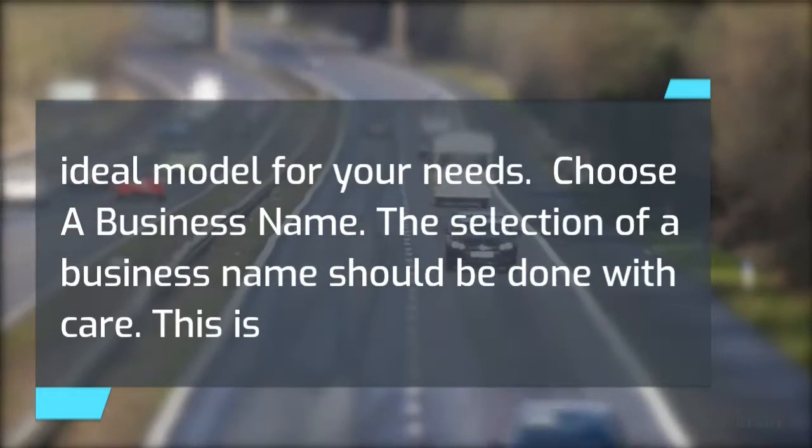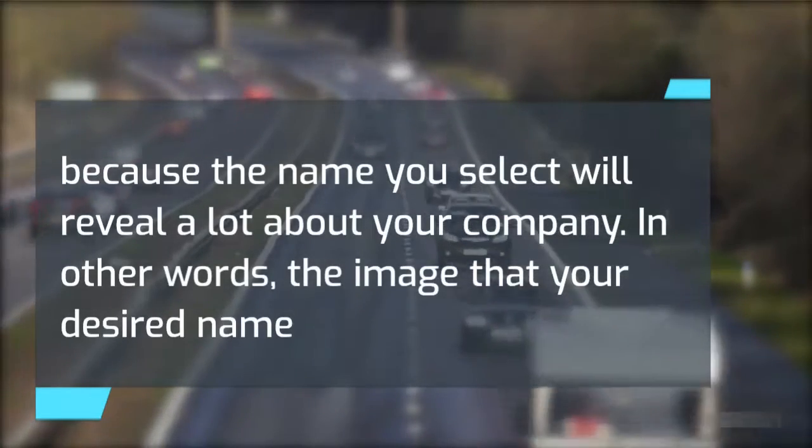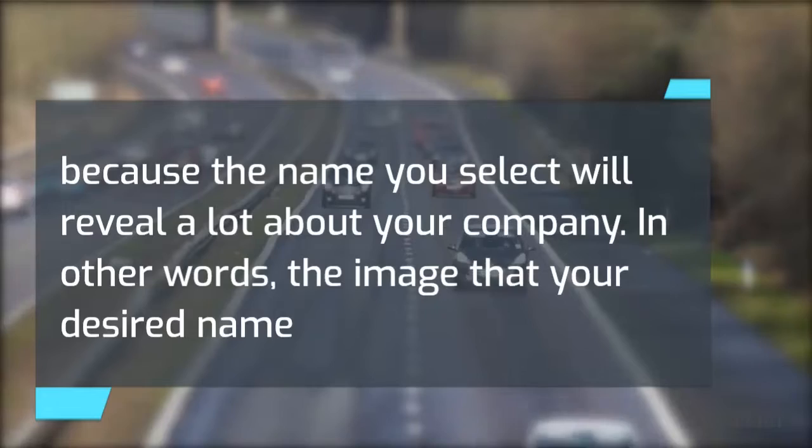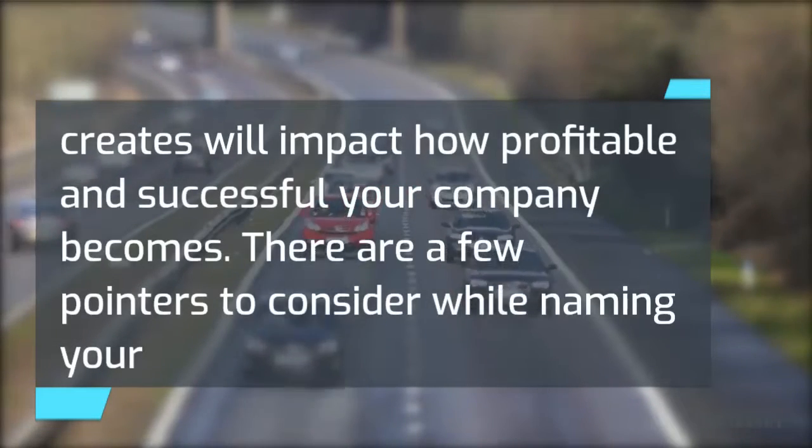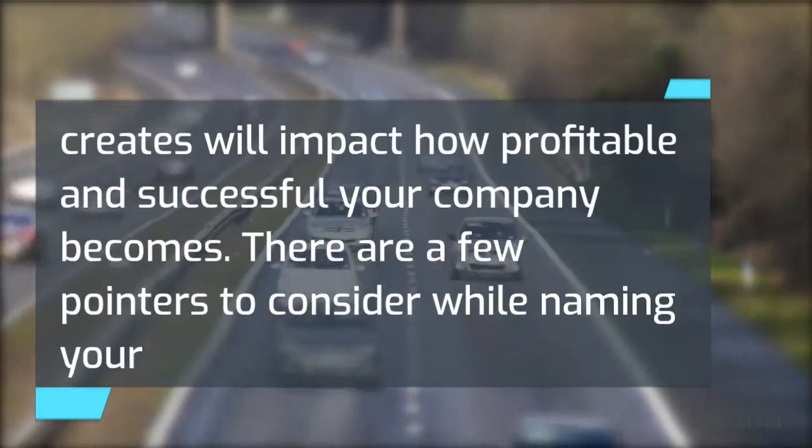Choose a business name. The selection of a business name should be done with care. This is because the name you select will reveal a lot about your company. In other words, the image that your desired name creates will impact how profitable and successful your company becomes.